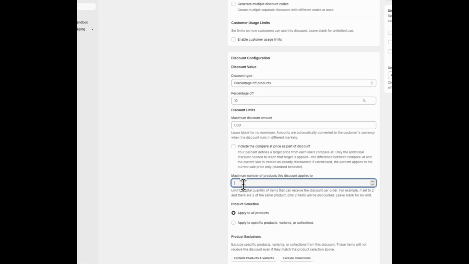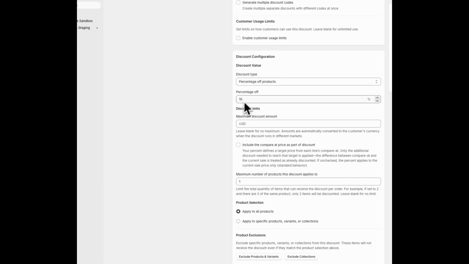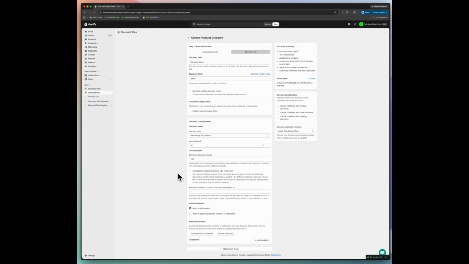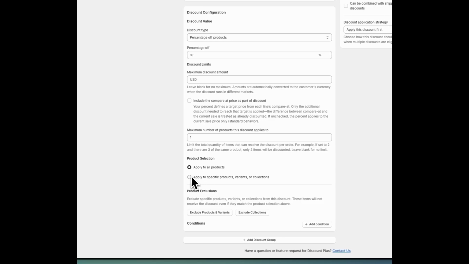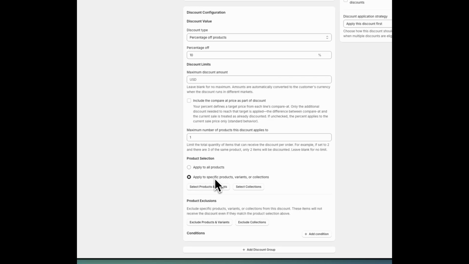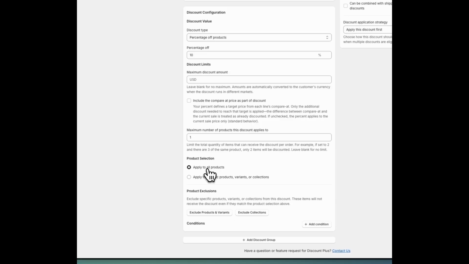You can also set the maximum number of products that you want this to apply to. So if you want two items to be discounted at 10% or one item, you can do that as well. And then you can select which products. If you want all products, or just specific variants of the product or specific collections, you can set that here. Let's go ahead and just keep it simple at all products.